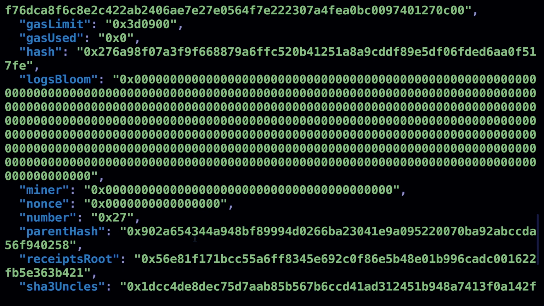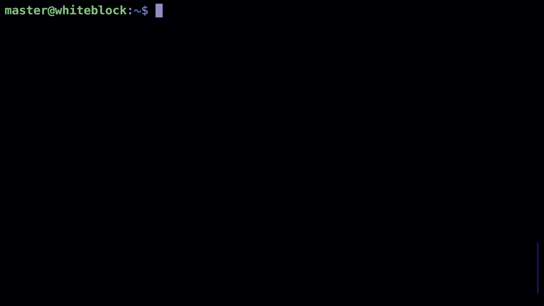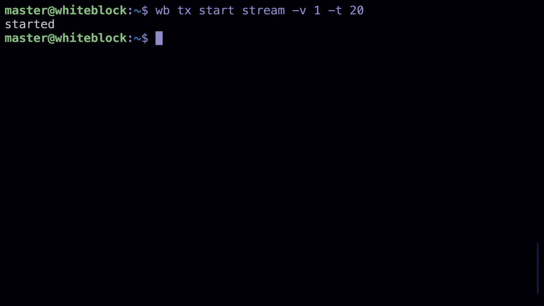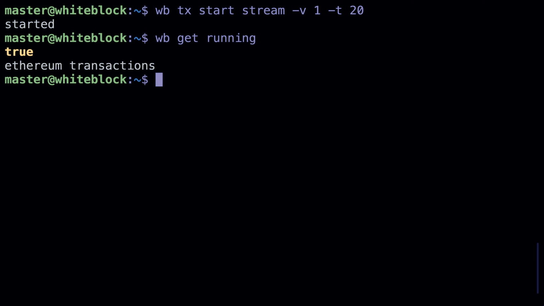And now we can get to the fun part and start transactions within the network. So the V flag here is the value flag, which we have set to 1. The T flag is the TPS flag, which we have set to 20. That essentially means we are sending 20 transactions per second. We can make sure that the transaction command went through by running wb get running. This command will show the command that is running currently.